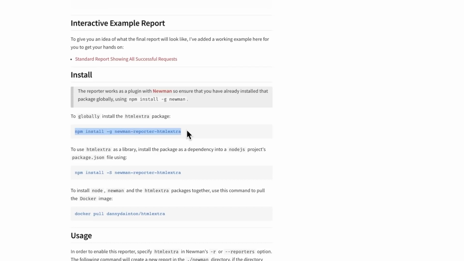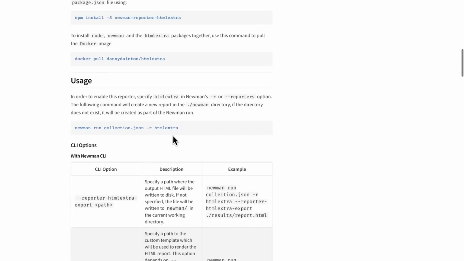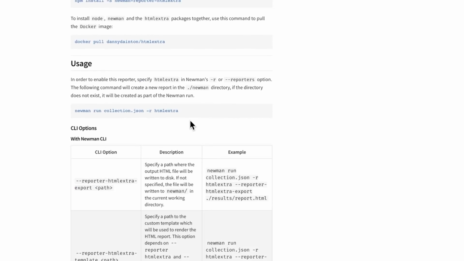This is the command that you need to run in order to install this reporter. I already have it here. In terms of usage, you can notice that we have newman run, then the collection. All we have to do is specify the reporter. We can use --reporters, which is my preferred way of specifying any flags or additional information to a command because it's just much easier to read.